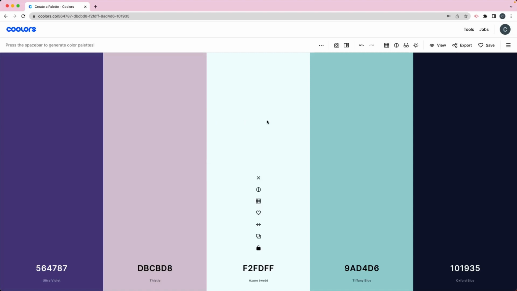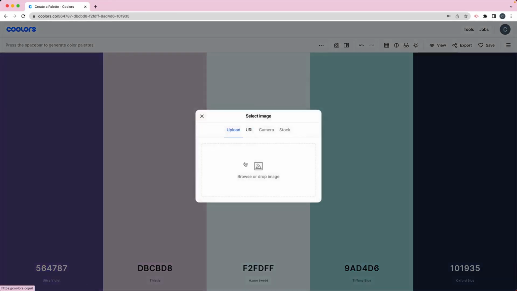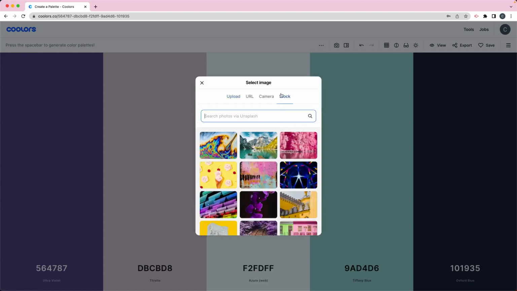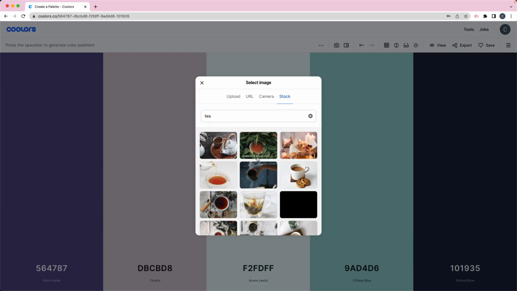So what we can do is click on this little photograph icon, this camera icon, and you can upload a logo. Or if maybe they don't have a logo, you just need a color palette that works with some of their pictures that they've got, you can upload the picture. If you're completely stuck, you can go to stock and you can search for a picture. So let's say that, for example, I'm making a website for a tea company. I can search for tea, press enter, and it'll give me several options to choose from. I can use that picture as a starting point for a color palette.